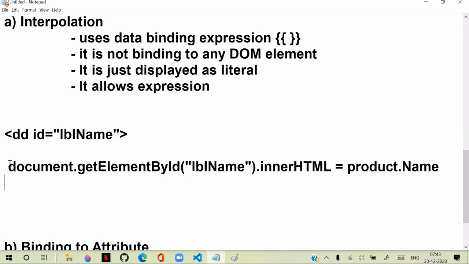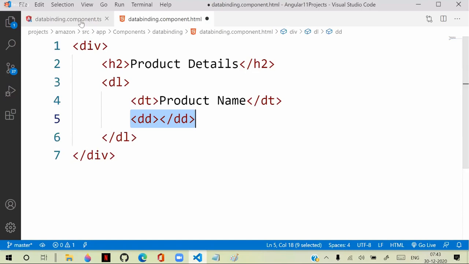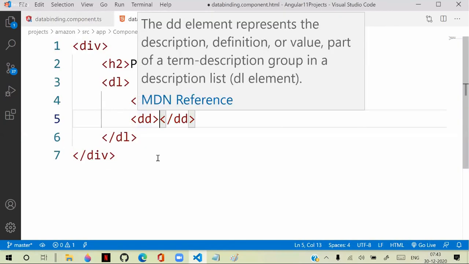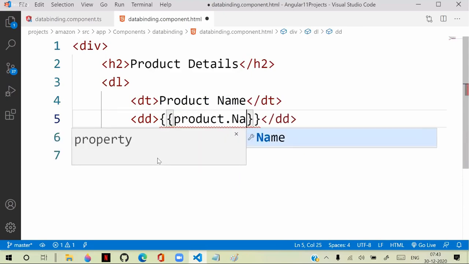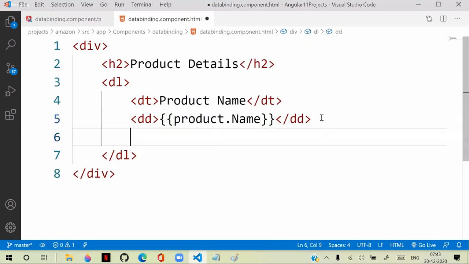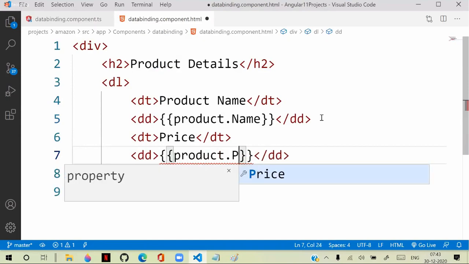This is how we generally do it in JavaScript. But here, we don't need all these DOM manipulations. Simply, what we can do is access the product object name, and display it inside this data definition by using the binding expression. Here I can directly access product.name. That's it. So it is not binding to the data definition. It is just displaying inside as a literal. Similarly, another data term, say price, data definition. Here I am adding product.price.